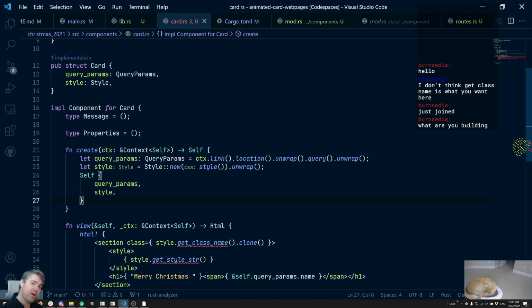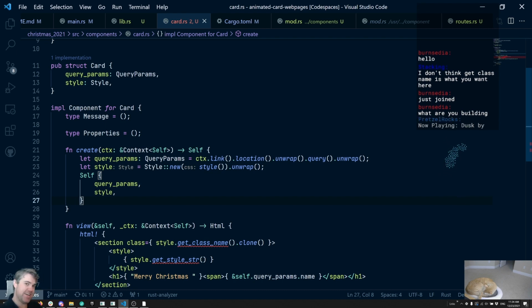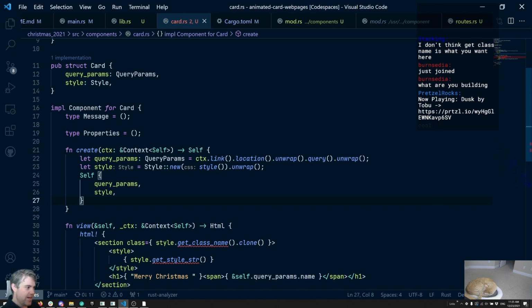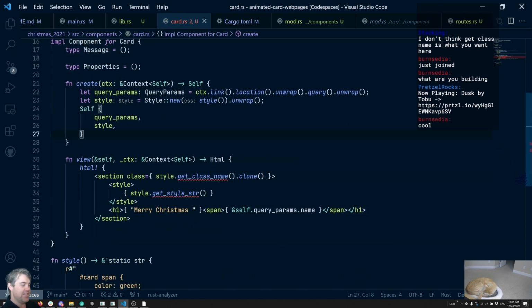Welcome. We are building a Christmas themed sort of card web page, and I'm using Yew and Rust. Yew is a relatively new web assembly front end framework. Think React that we can use pure Rust to build. And it's still pretty new. The documentation is a little bit dodgy, but most new projects are. And so we're trying to get styling working here.